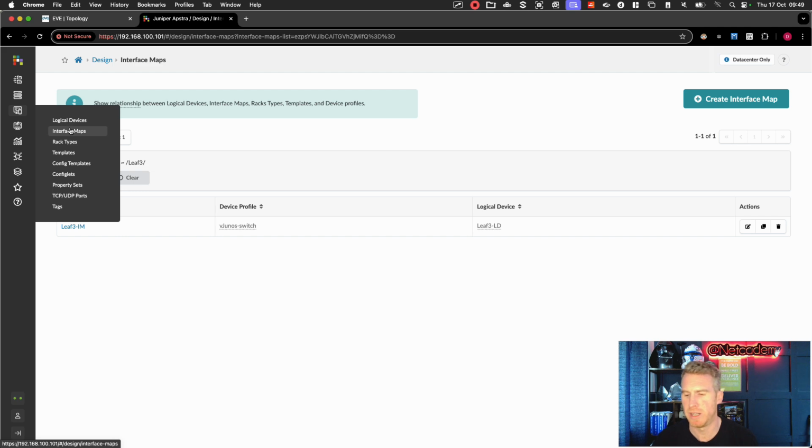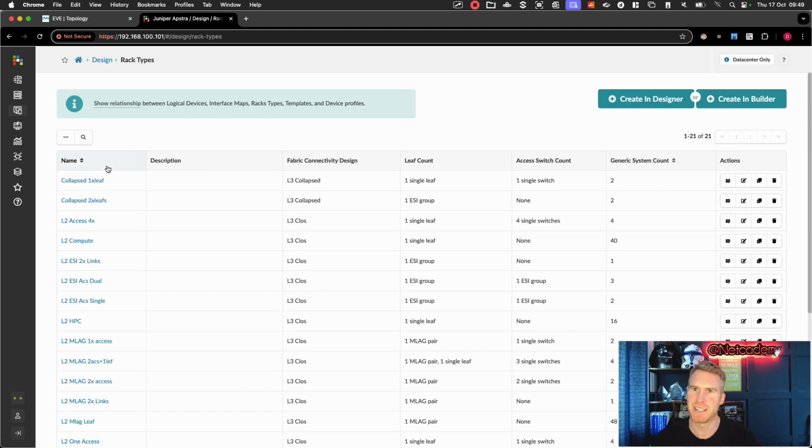The interface maps is where it takes the logical device and maps it to a hardware vendor and model. And now we start building and designing the data center, because the logical devices, as I said, are the building blocks, like pieces of Lego. Lots of pieces of Lego coming together to build something absolutely exciting. So rack types. Under rack types is where we design the racks, i.e. the top of rack switch.